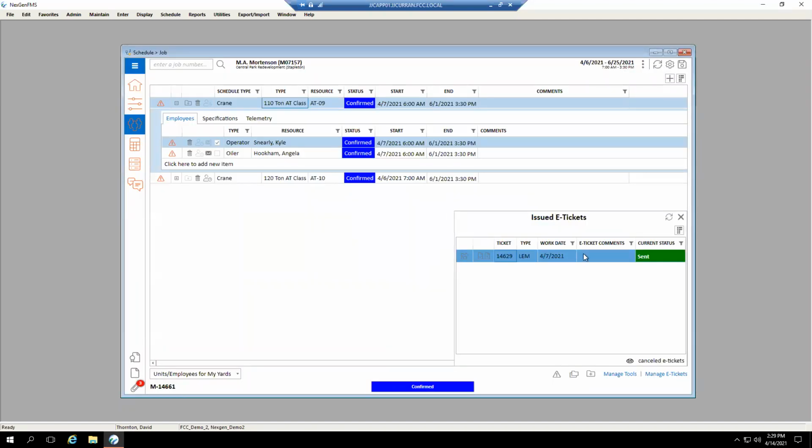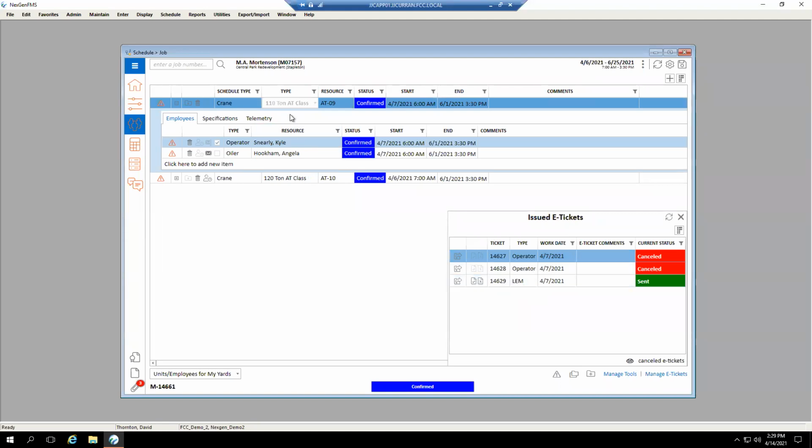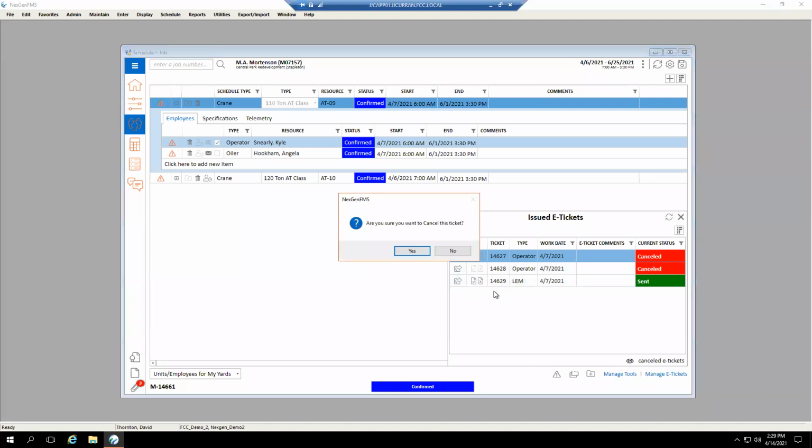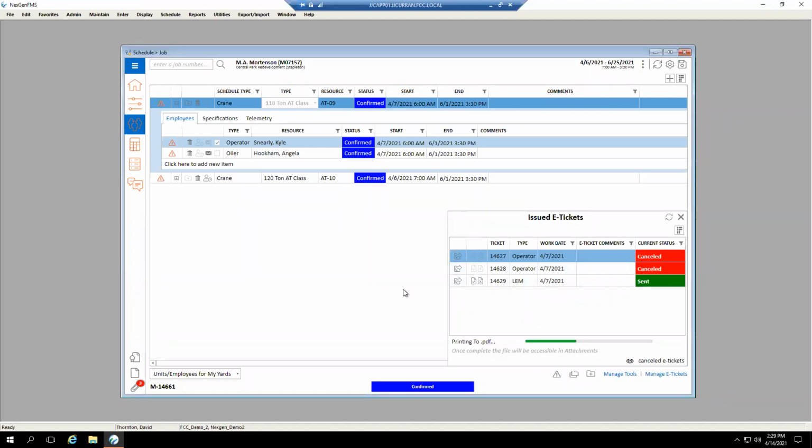So now when I generate that ticket, it's generated successfully, and now that's appearing. It's all the same logic here as far as the ticket type and the ticketing number. No changes there. You'll see both of them here in some cases. Here we go. So because this particular unit was included on that LEM, it's going to show the LEM here in addition to those operator tickets that we issued previously. Now let's cancel this guy. And all the while you can see this ticking up because it's generating that PDF.